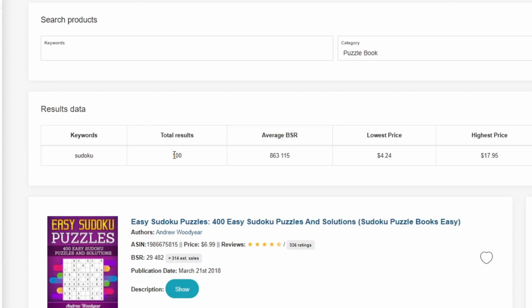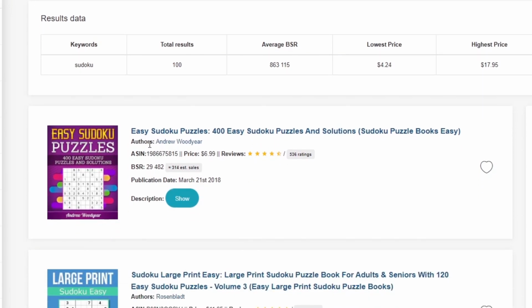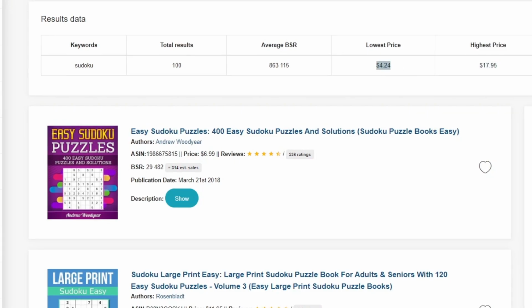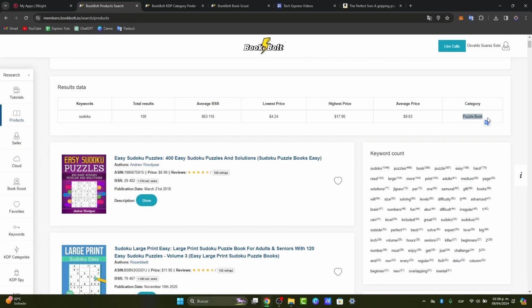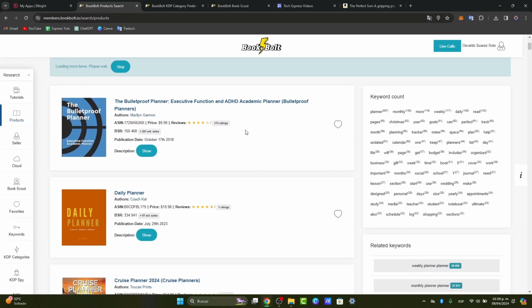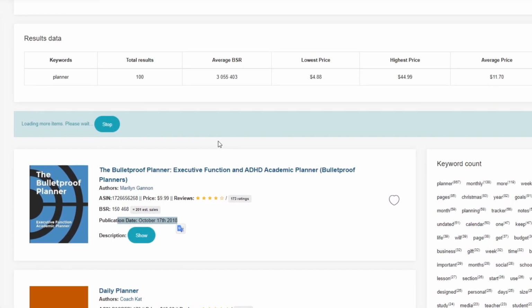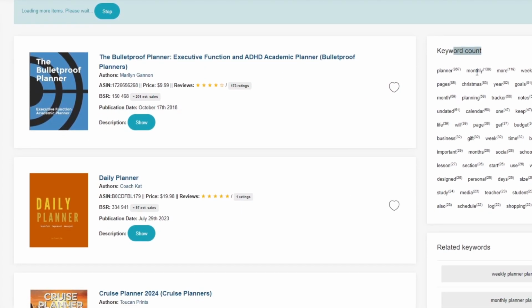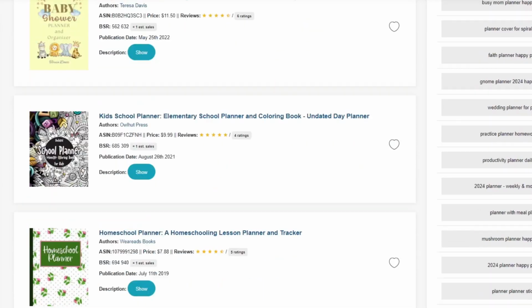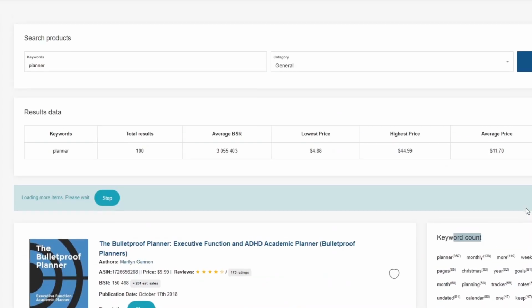And lastly, you can track puzzle books depending on what product you want to sell. For example, here I can find an actual product with the author, and here's the price of $7. So as you can see, this is the actual price, but here is the highest price, the lowest price, the average price, the category where it's being sold, and the total results. Now, I have more information about it: more reviews, the same price, the BSR, the publication date, and the description. And on the upper side, I have the keyword count, the related keywords, and down here I have so many more elements that I can use for my planner.